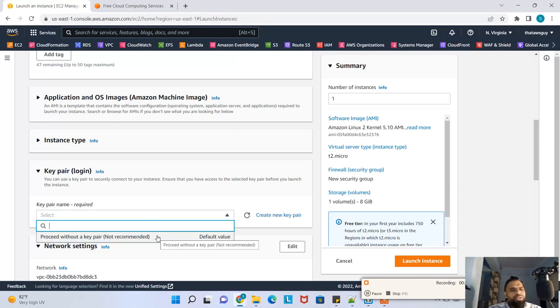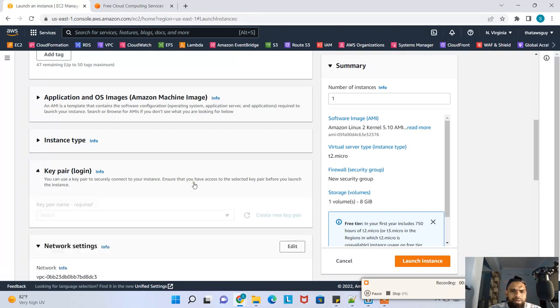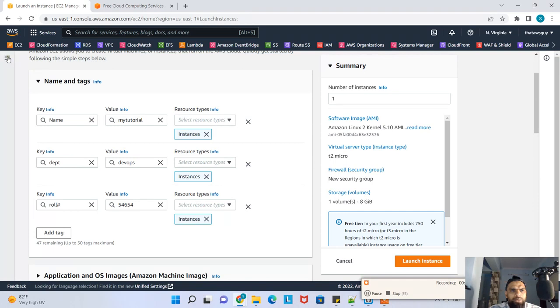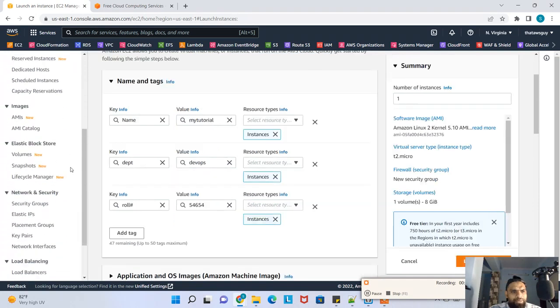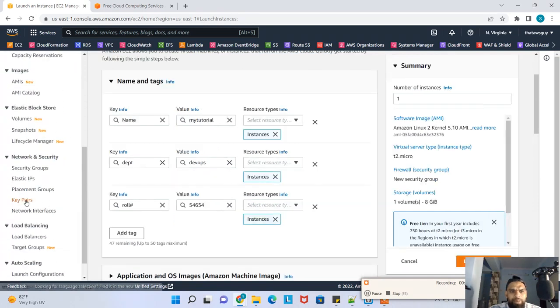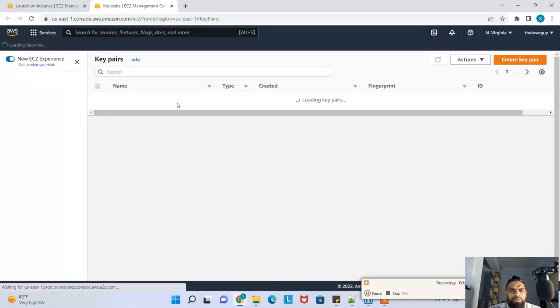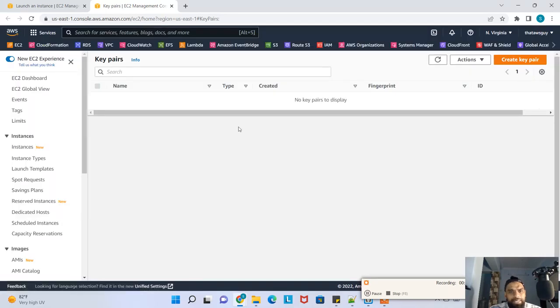Or I'll do one thing, so that you can have an understanding of this key pair as well. Let me click on create a new key pair. I don't have any key pair actually. You can click on the burger symbol on the left side, and if you scroll, there is something called key pairs. Let me open a new tab and close this free cloud computing thing. Okay, so this is key pairs, and yes, I do not have any key pair created yet.